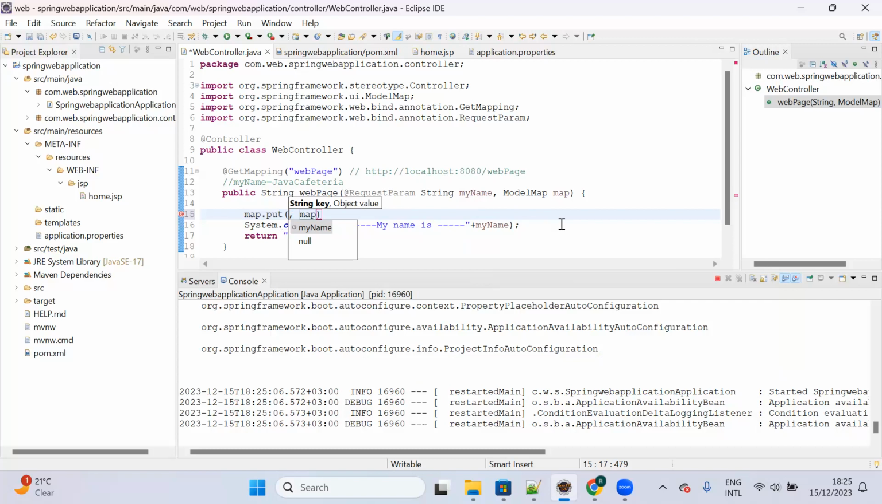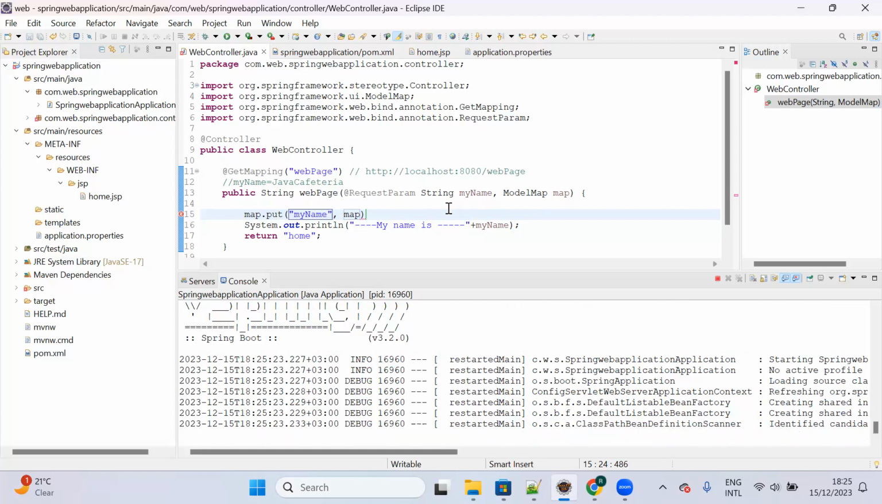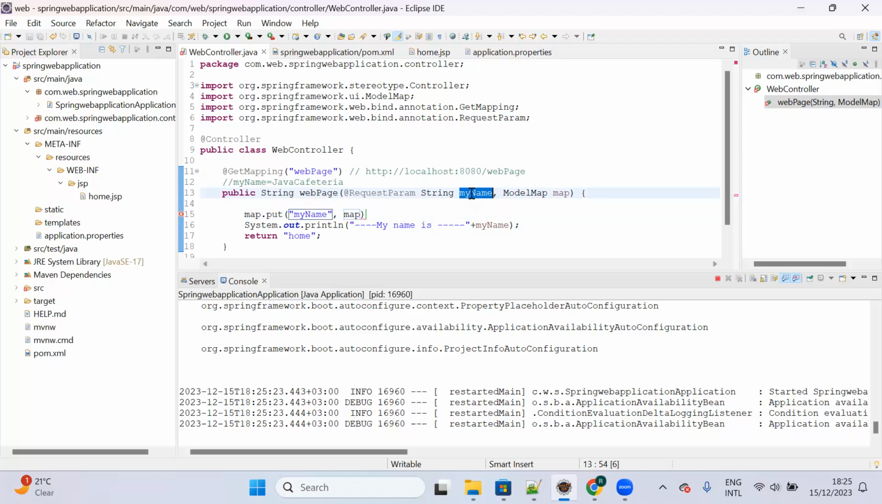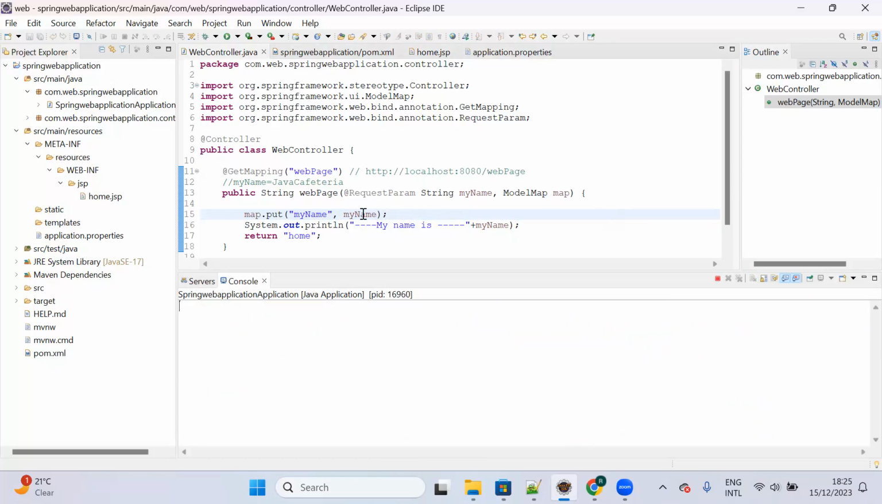So here the map will have a key, right? So for the key I will give my name. Any name you can give here. So my name, and then this value we have to set, the value which we are getting from the browser request param. We just need to pass that into the map. That's it.